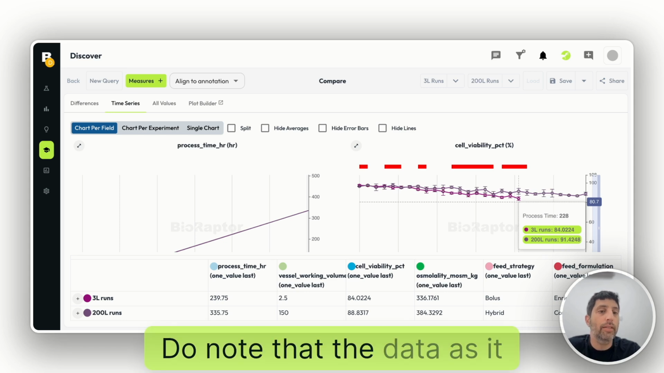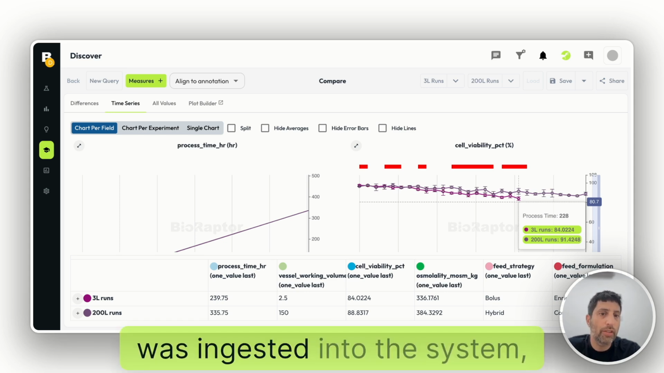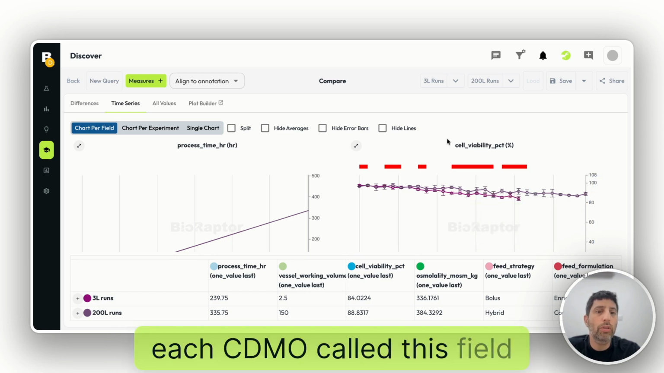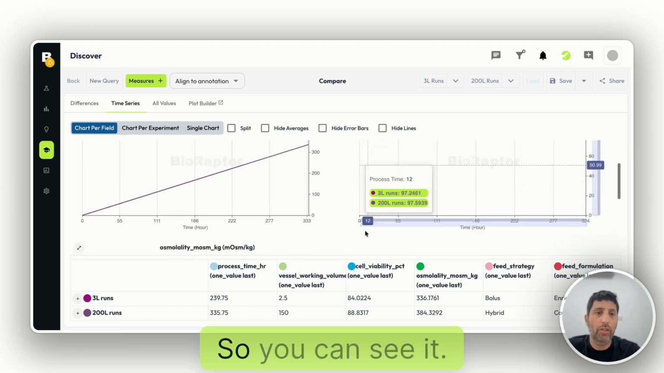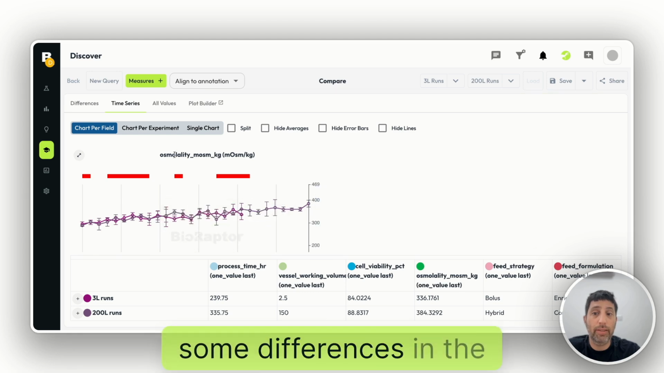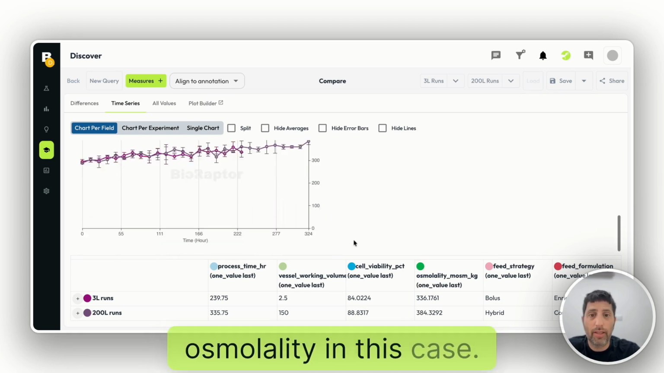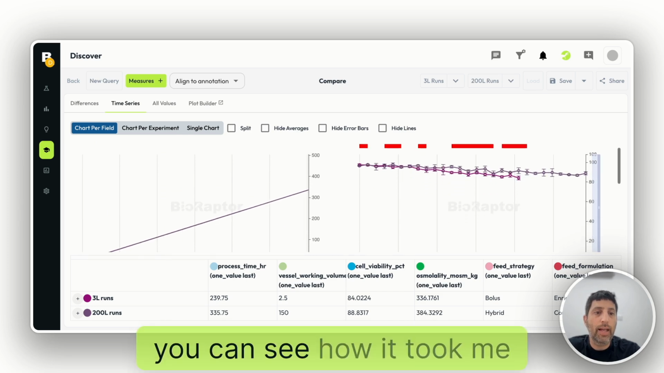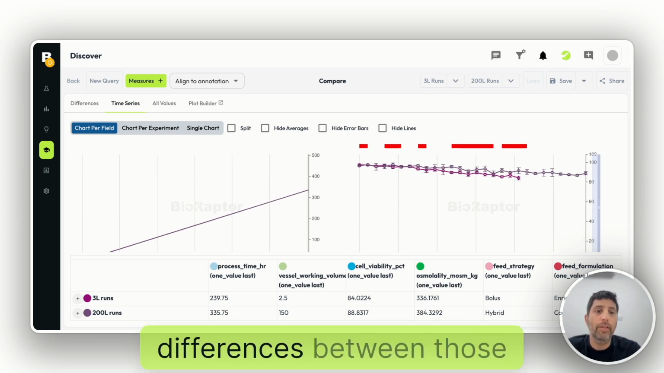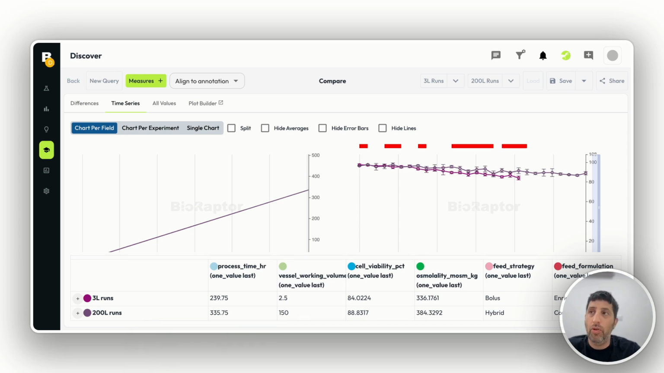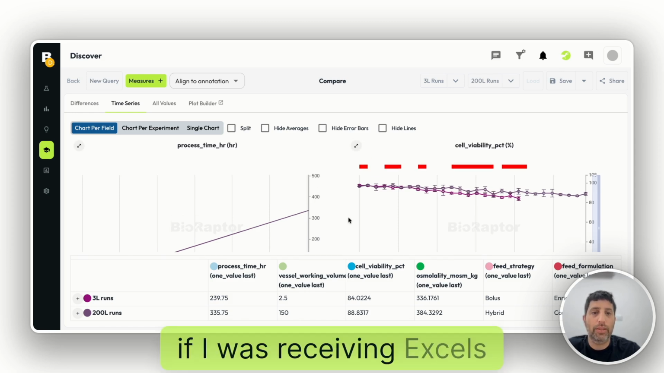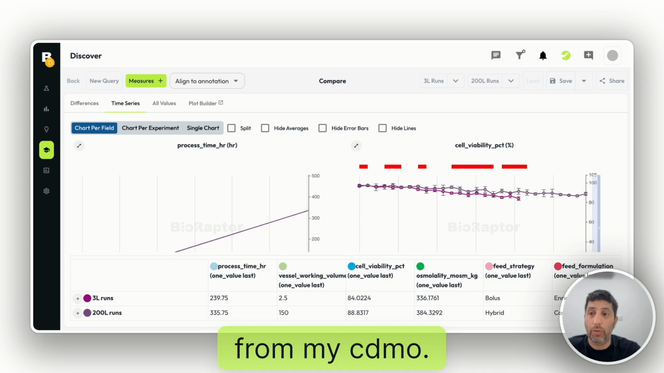Do note that the data, as it was ingested into the system, each CDMO called this field something different, and the system was able to harmonize these different data streams into a singular field here. You can see it found differences here, some differences in the osmolarity in this case. And you can see how it took me 5 seconds to find differences between those runs, which would have been a very, very long process if I was receiving Excels from my CDMO.